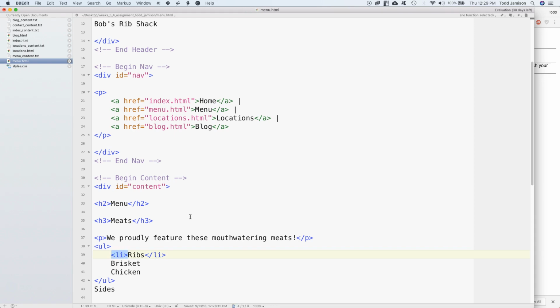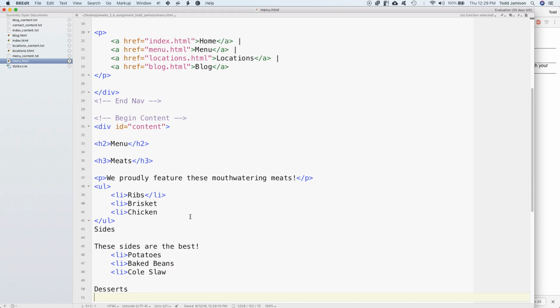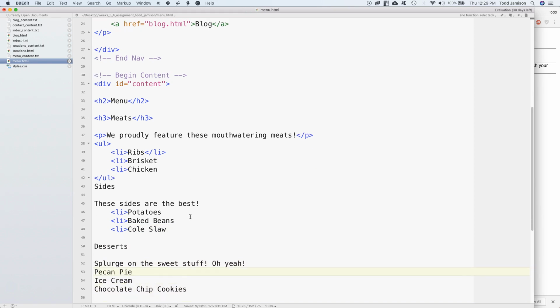And I'm going to do some copying and pasting here. Just makes it easier. You know what? I'm going to do the same thing for these sides and desserts while I'm at it, and then I'll go back up. What I'm doing here is I'm just minimizing my time because there is no need to sit here and type in LI over and over and over again. Can if you want, but I'm not going to, because I value my time a little more than that, I guess.